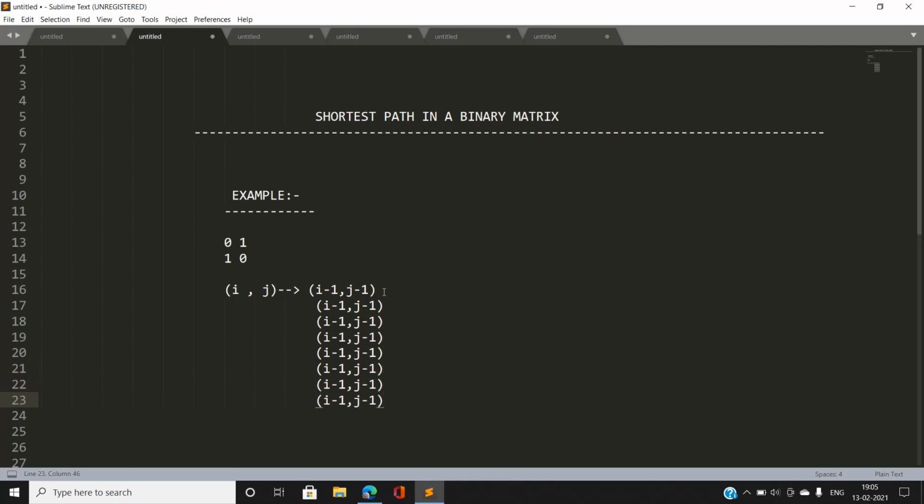So from i,j you can visit 8 positions: either you move to i-1,j-1, or i-1,j, or i-1,j+1, or from the current cell you can visit i,j-1, or i,j+1, that is to the right of the current cell, or i+1,j-1, or i+1,j, or i+1,j+1. So these are the 8 cells that you can visit from the current cell.